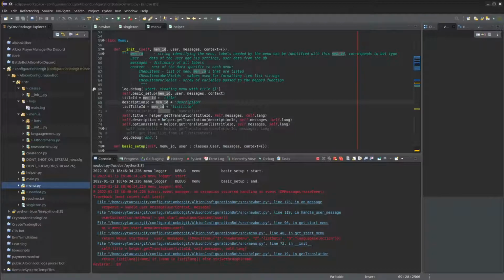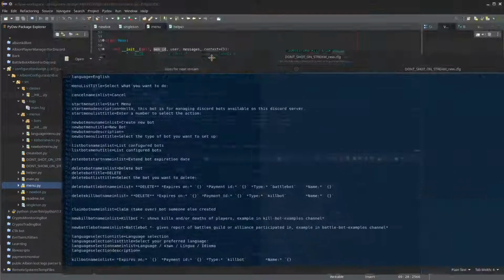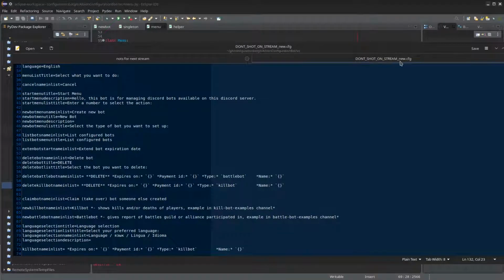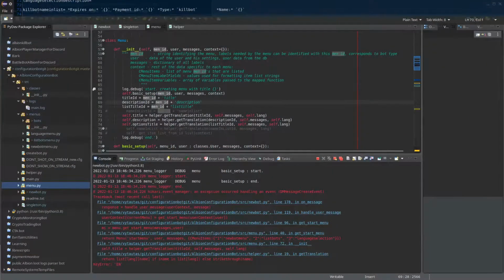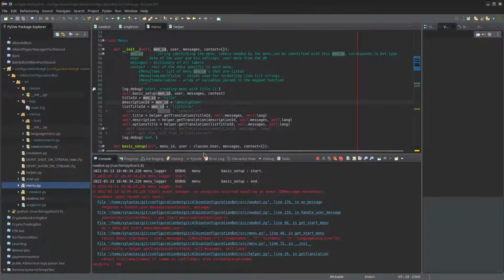Okay. I guess I can show this without exposing any of the credentials if I do this. Yeah, for example, for the English language, that's how the do-not-show-on-stream file looks, which I'm showing on stream. I should be fine if I don't scroll up. So yeah, these are the names, like language selection list title. So this is what it's constructing there, this is why it is like that.